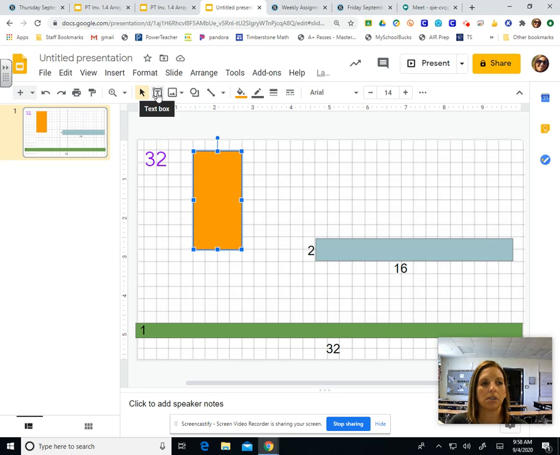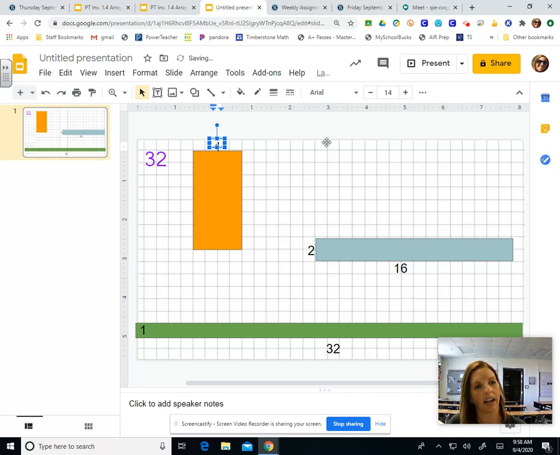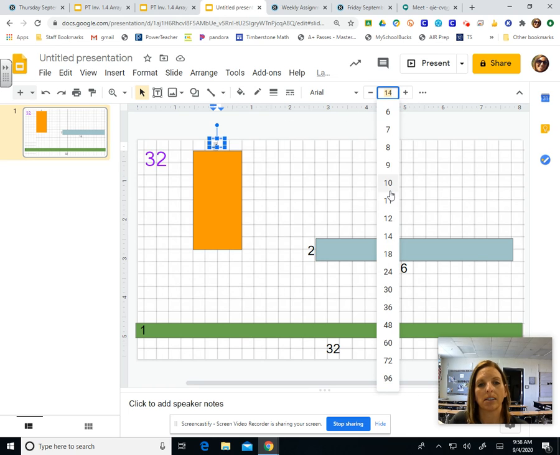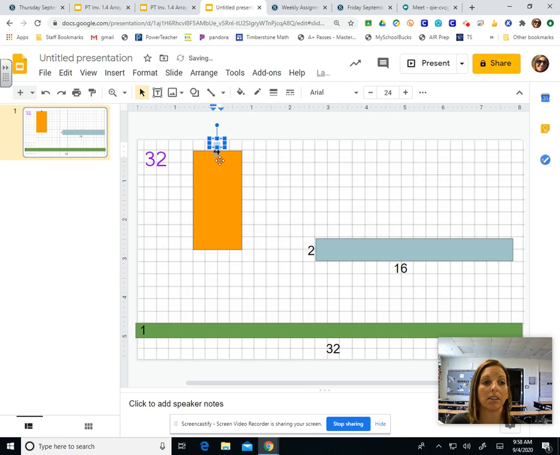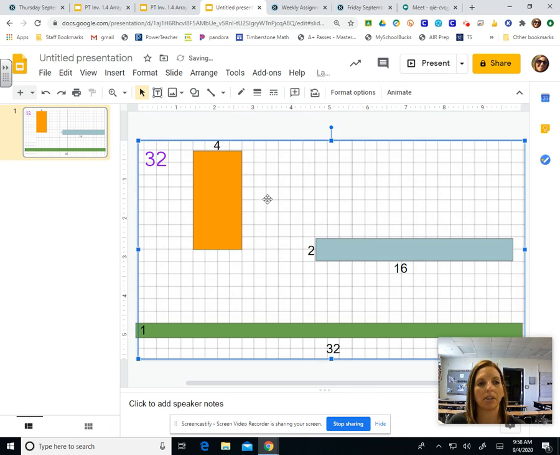I also want you to go into text box here, and I would like you to add a text box, and type in that text box how many boxes you have going across or up and down the sides of your rectangle. So I'm going to type in here that I have 4 going across there, and it's very small. So I'm going to highlight it, go over to my font size and tell it that I want it to be larger. And then you know that you can make that number move up or down.